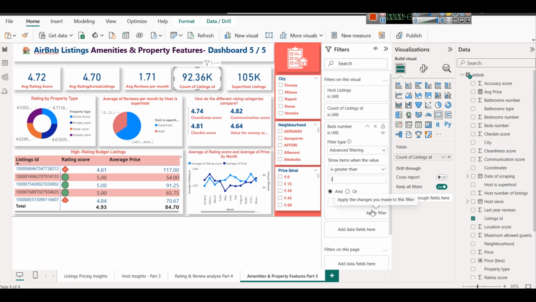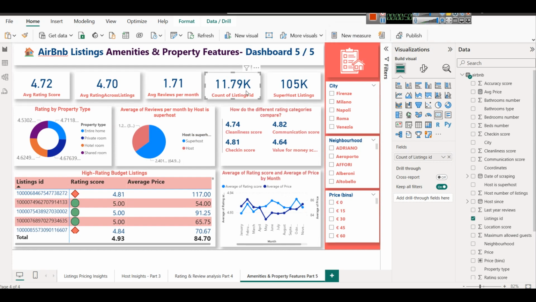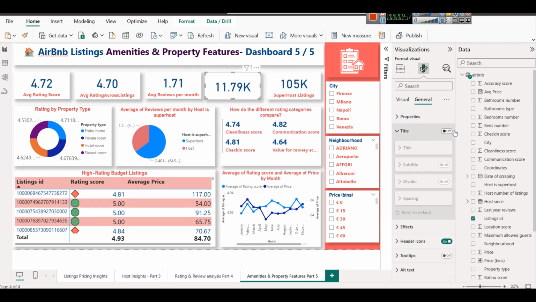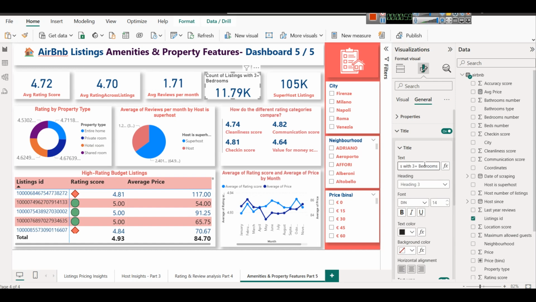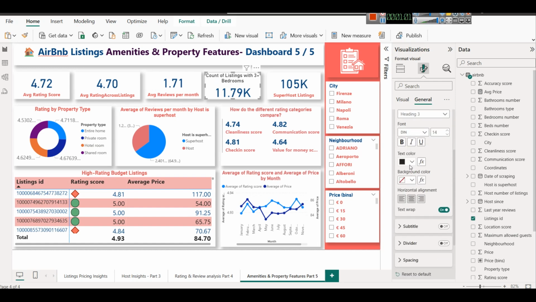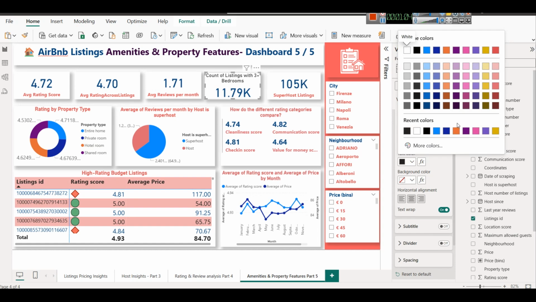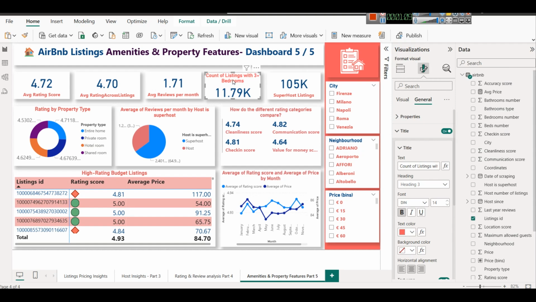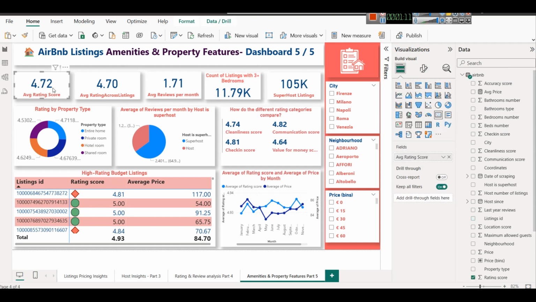It is asking 1, 2, 3 or plus. Now you can see this is the count of listings with more than 3 bedrooms. So we can copy this, disable category label, and in the general title we can write the entire text, align it to center, and then we can use the font. So this is our answer, and because it's the first question, we can write it like this.